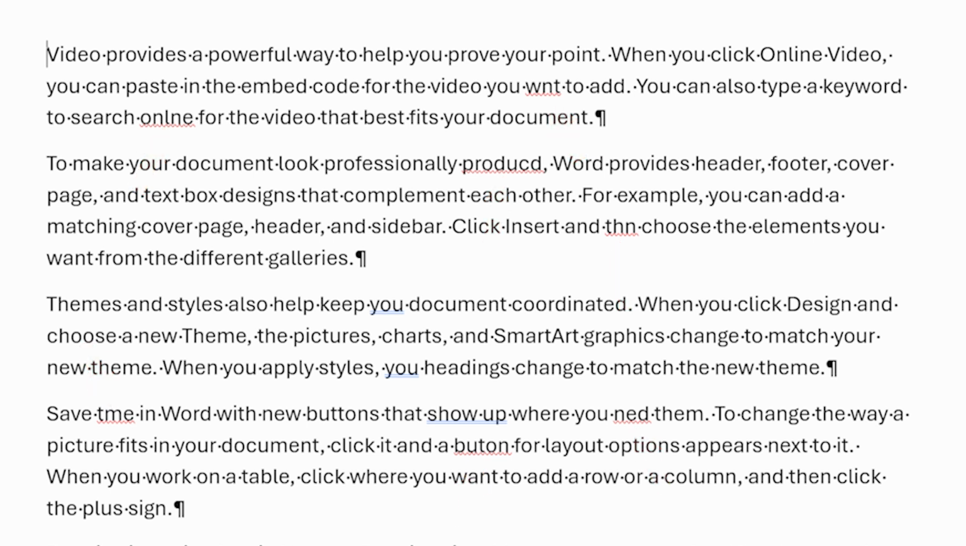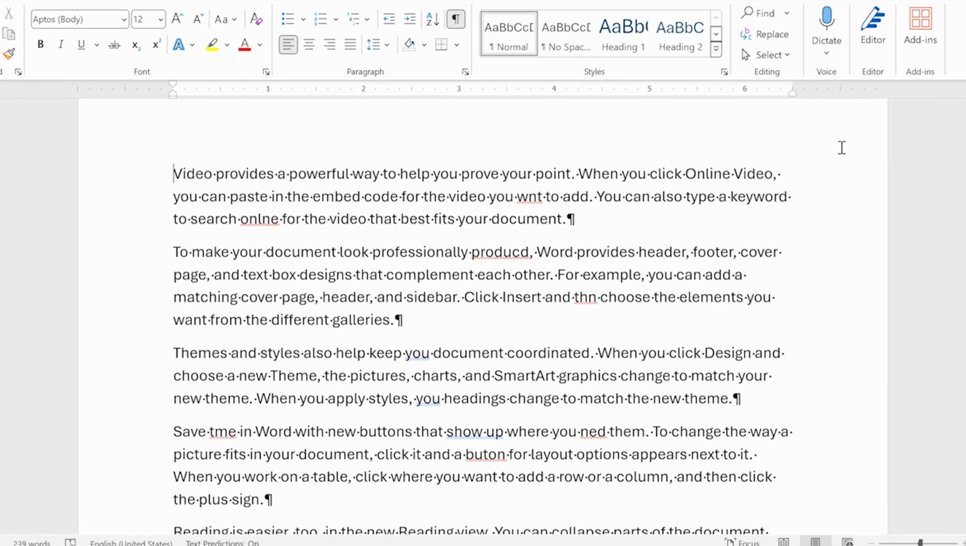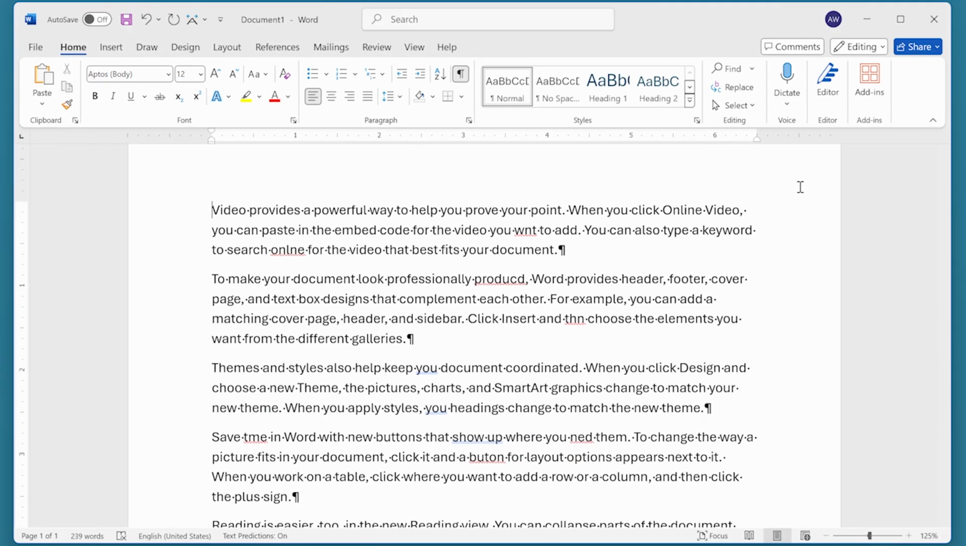Perhaps you would rather check spelling as a discrete phase of document development at a later time. If you find the red squiggly underlines distracting, you can turn them off.